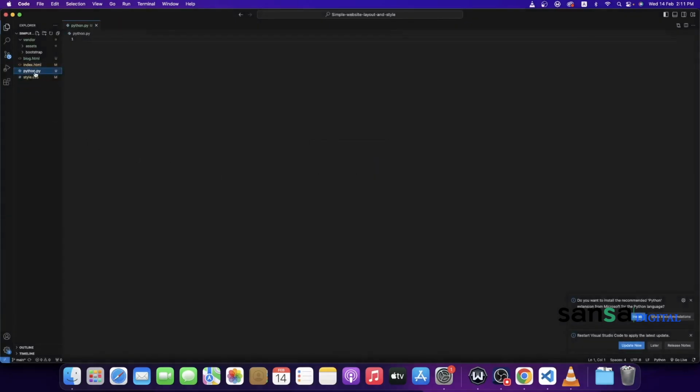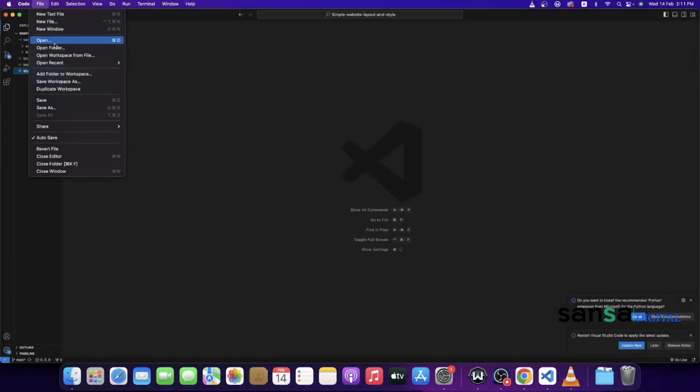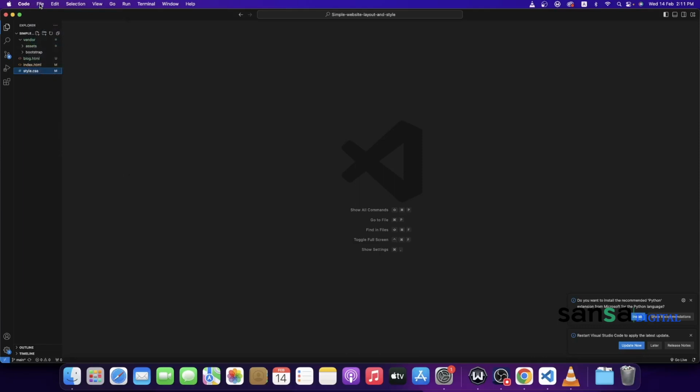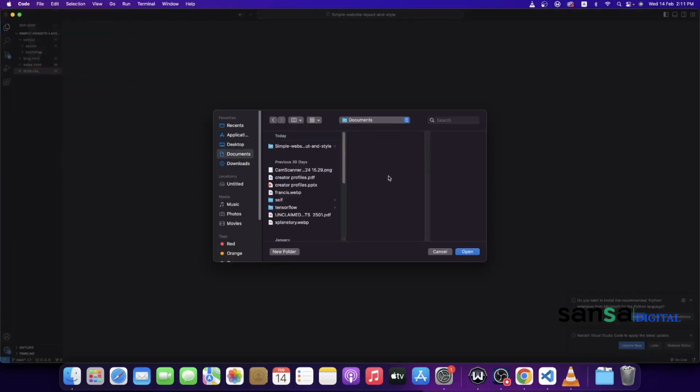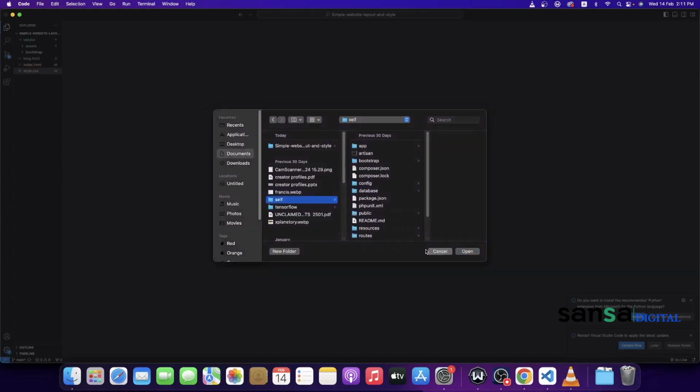You can import an existing file. Maybe there is a project you are working on. You can open any previous app you are working on.